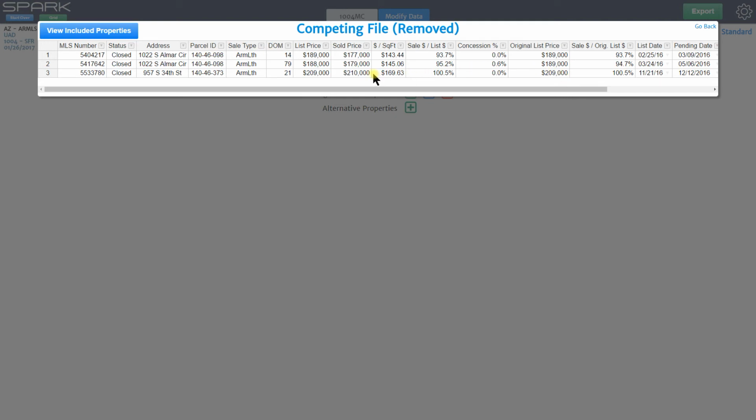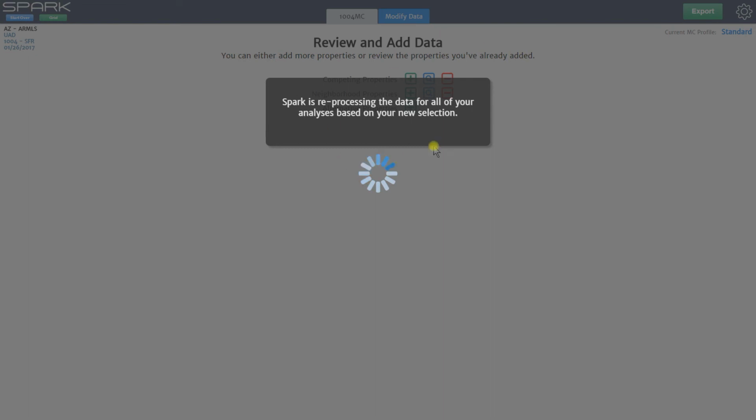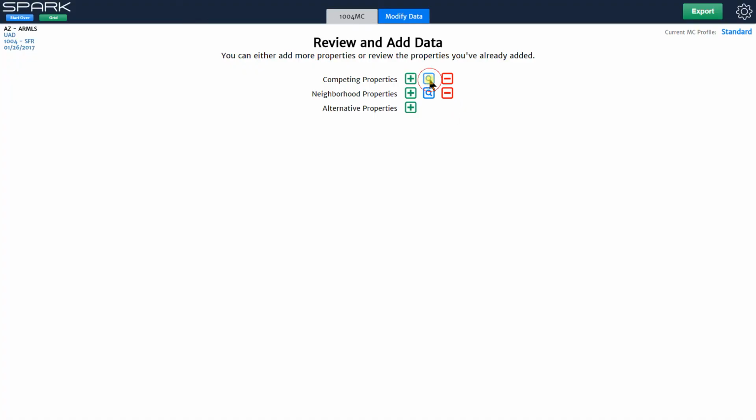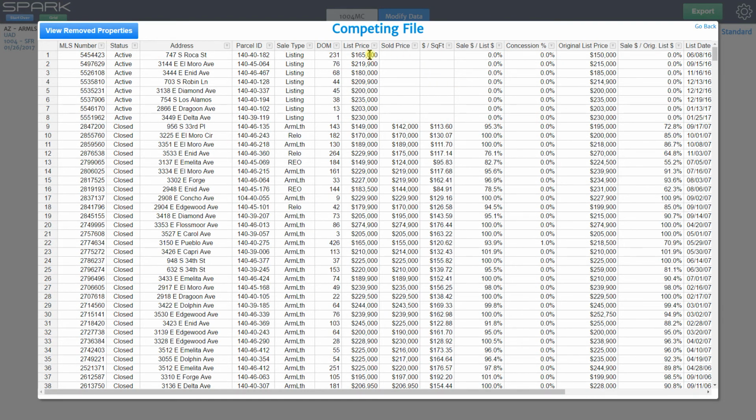And if I want to put them back, let's say I made a mistake and I didn't actually mean to remove this one, I just right-click it and choose Put Back. And that will then put that back into my data set. It'll recrunch everything, and that's that. So let's go ahead, and I'm going to look back at that. So now that property is in here. Again, I can do everything. I can sort, filter, move columns around.